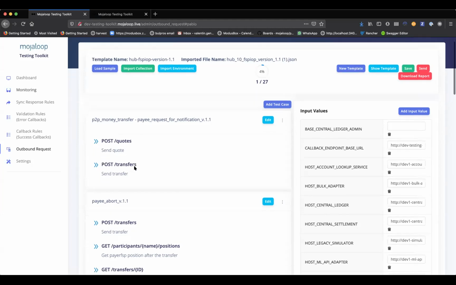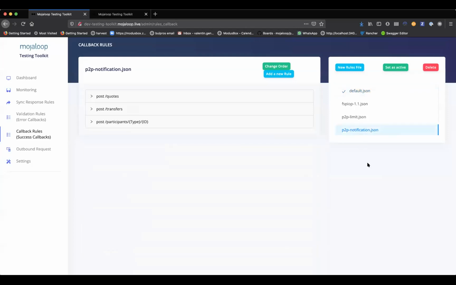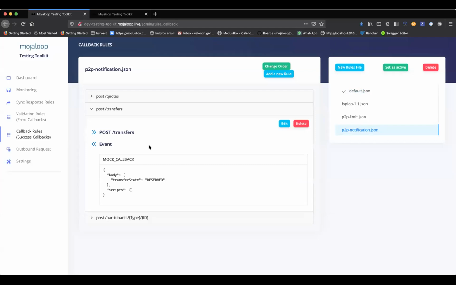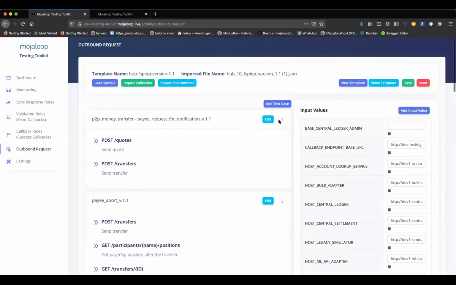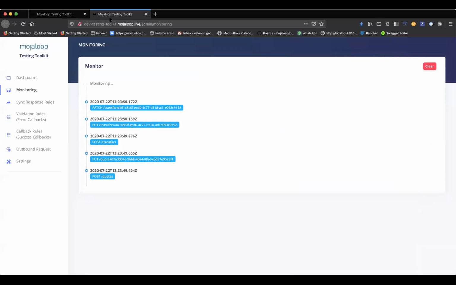What we have to do here, as Sam mentioned, is that for a participant, for the payee to request notification, he has to send a transfer state as reserved. So we will activate this rule, and now I'll execute the test case, and let's see what we have on the monitoring.